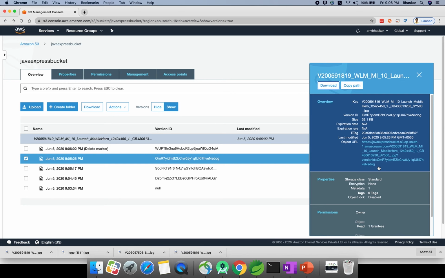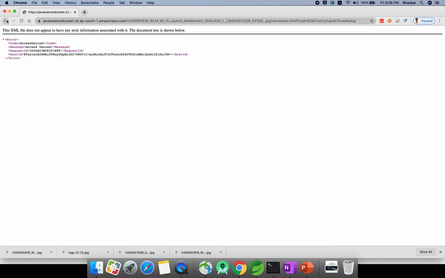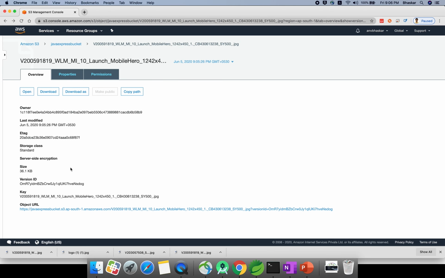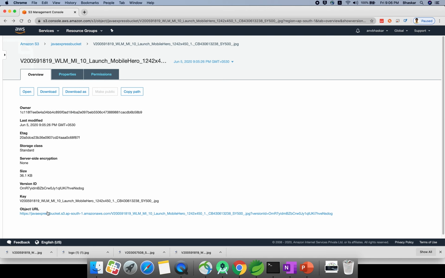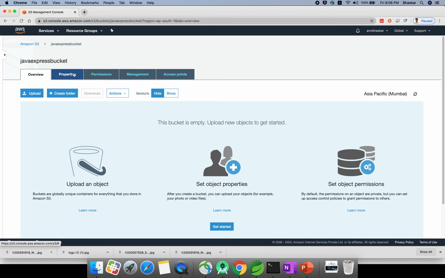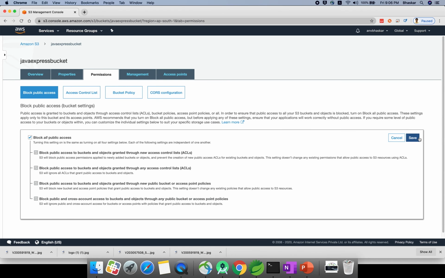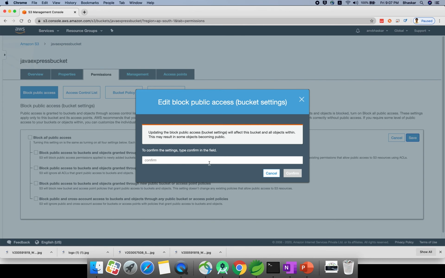You can access it. Why? Because right now there is no public access, right? This is the URL. Still, you can download the image. Why? Because you disabled the access to this bucket. My S3 bucket has no permissions. If you click permissions, you can unblock your permission, save. It is asking for confirmation, confirm.